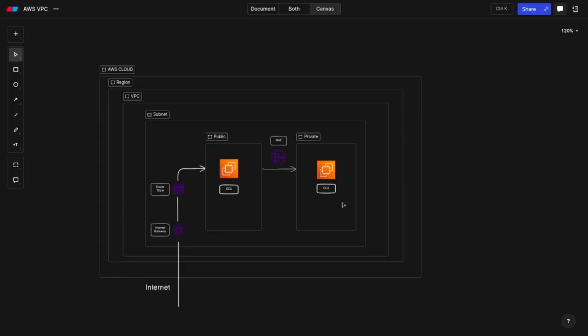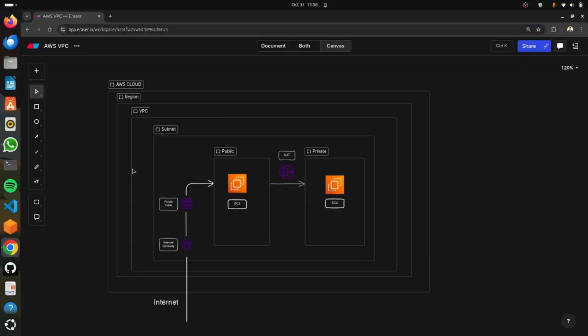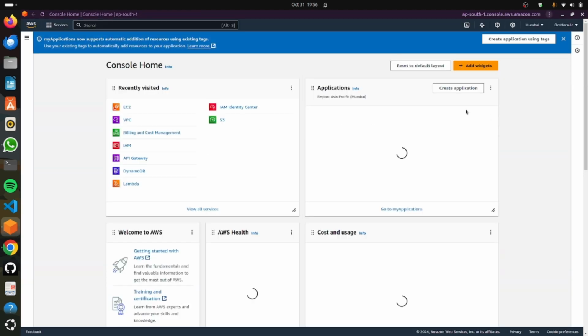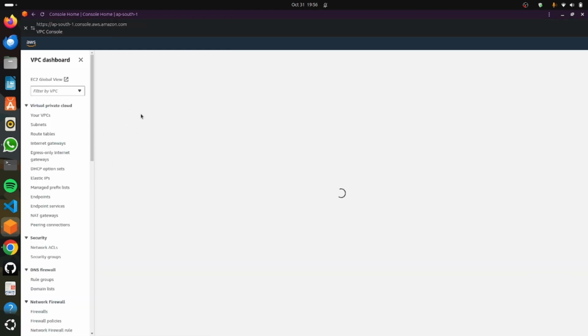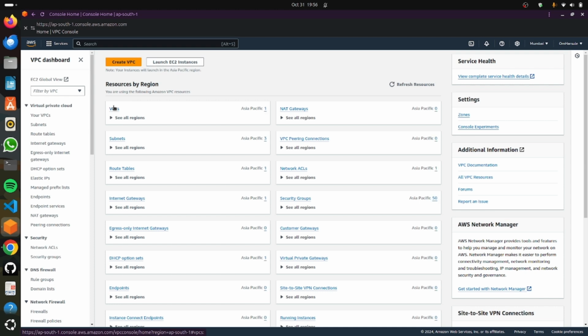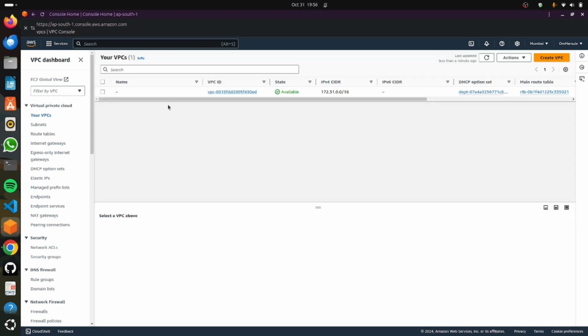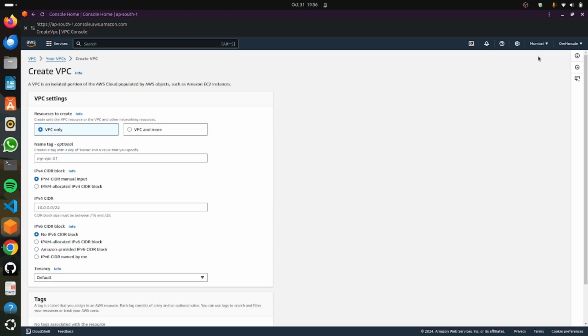Now we will see how to create a VPC on AWS. So I will move on to my AWS console. Yes, we will see how to create a VPC. We will go to the VPC service, click on VPC, and create a VPC. We will name it VPC-demo.